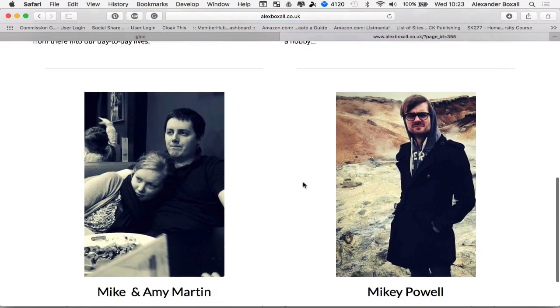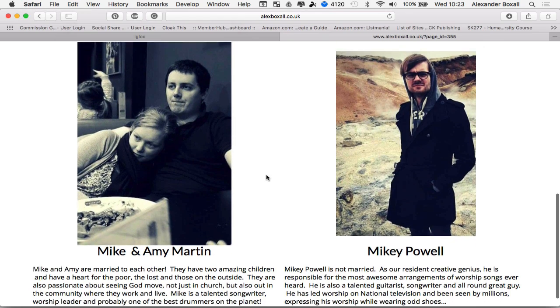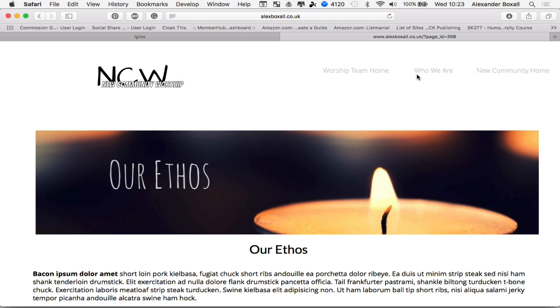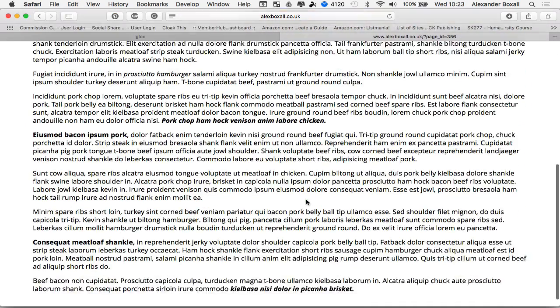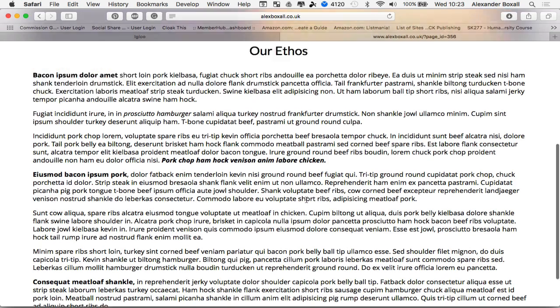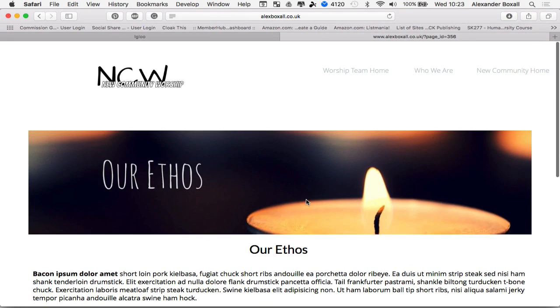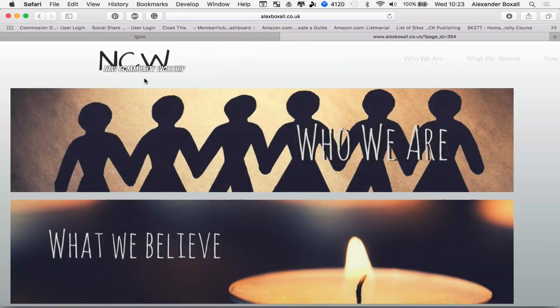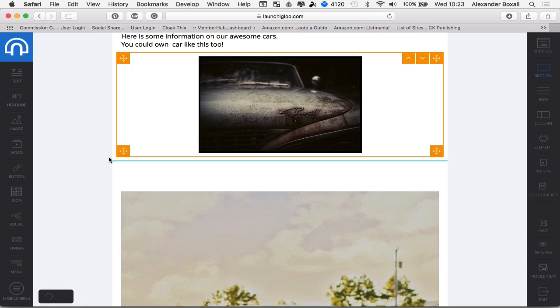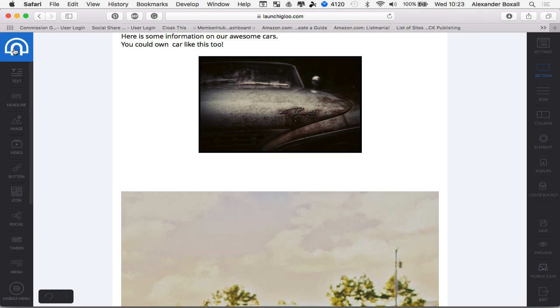Shows you who's in the team. Their pictures move a little bit, just add a little bit of interesting stuff to it. Here's what we believe, a little bit about what we believe. So a little bit of movement, and what we believe. Now obviously this isn't what we believe, this is just some Lorem Ipsum type text because it was a mock-up site just to show people what we can do. So that is how great Igloo is.